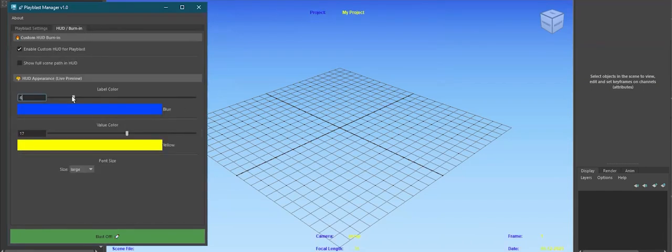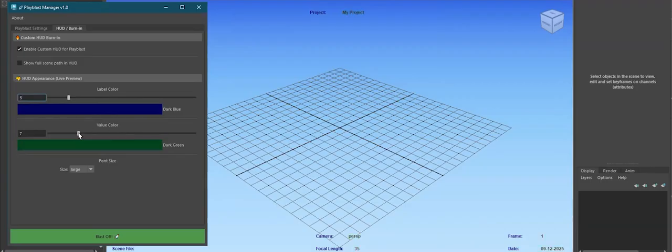Now I can determine what color I want. Say I want this color to be blue. Let's go find blue. Dark blue. And I want the value color to be something that stands out. Let's try and go red. There you go. So now we can see everything properly. You can also determine your font size. If this is still large for you, you can make it small, or you can go back and make it large.